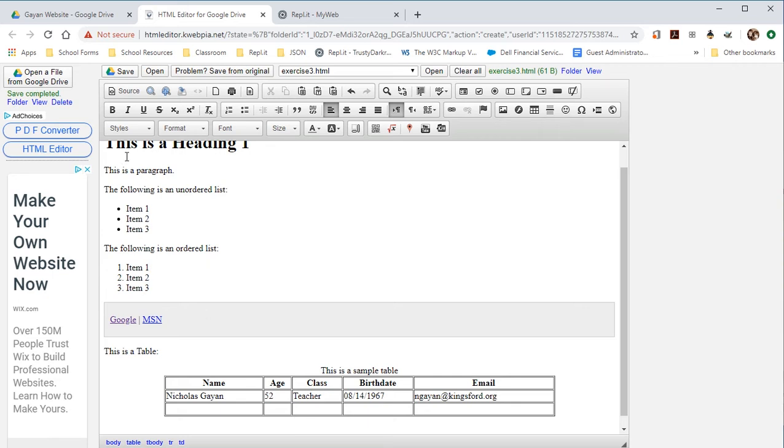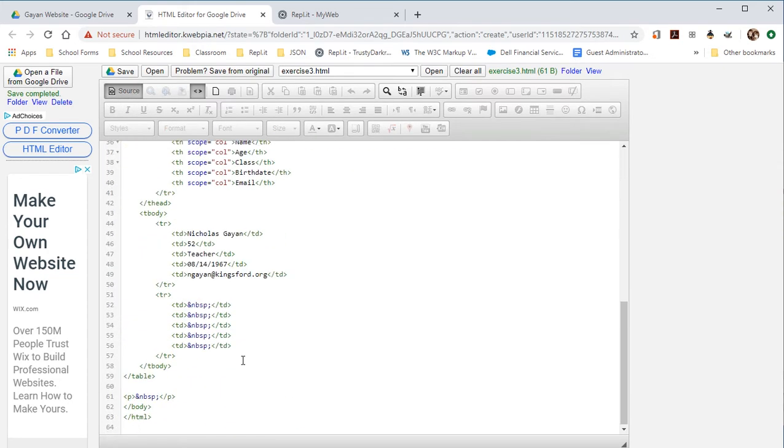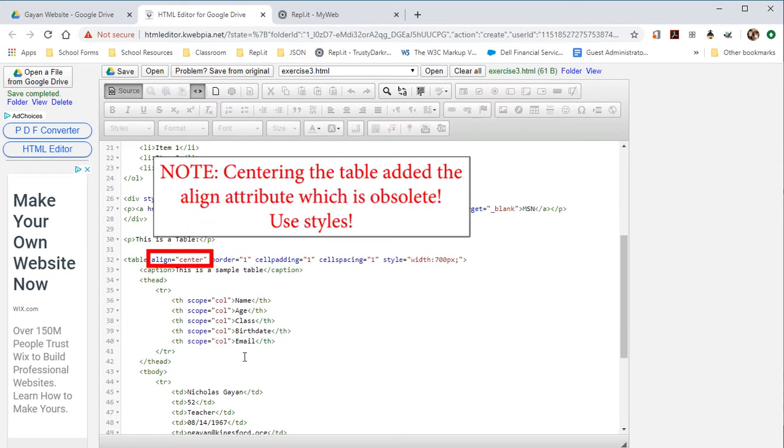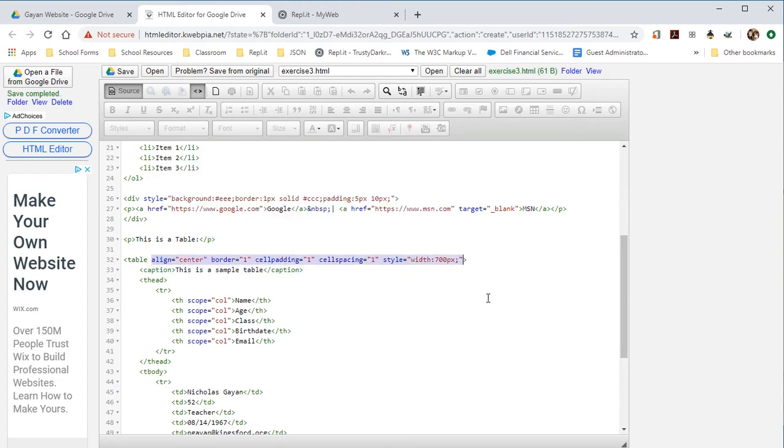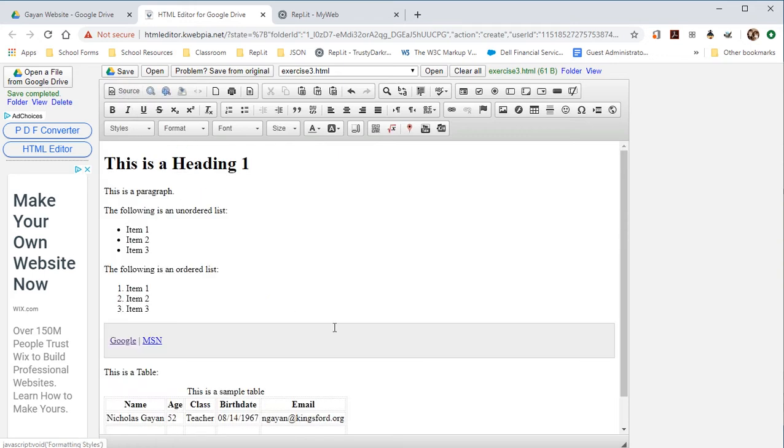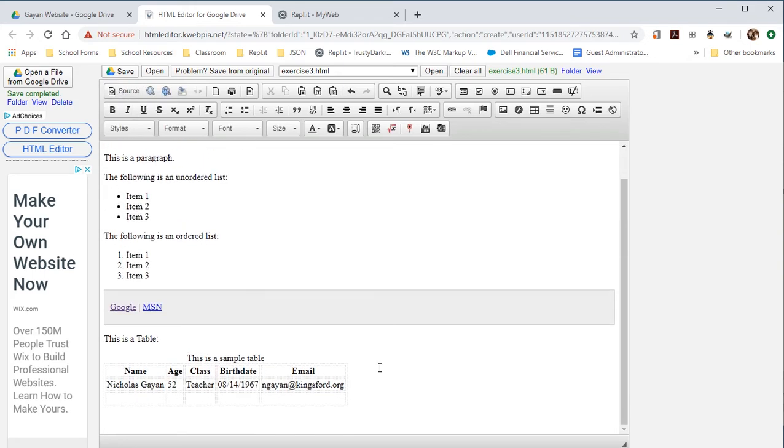Now let's take a peek at the source code and realize here's your table. Look at all the things that it puts in for you. All of this stuff we would normally say, we're not going to do it using attributes. We'd rather do it using styles, but in the style sheet. Interesting enough, it does do the width as a style. So I'm going to delete this. And of course, when I click out of here, there's no style to it, but that can be controlled later on.